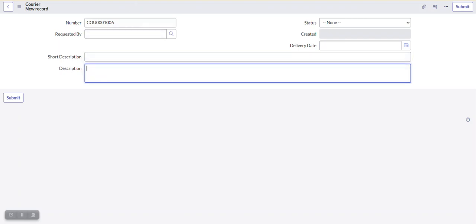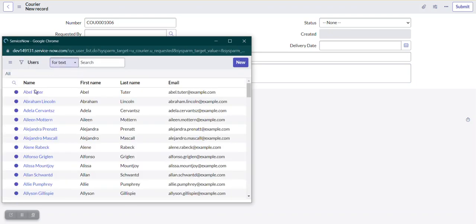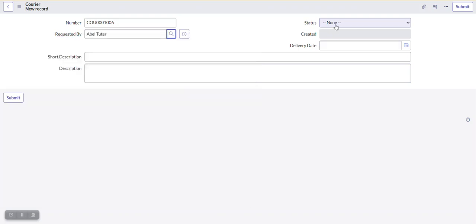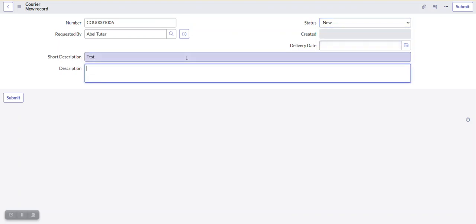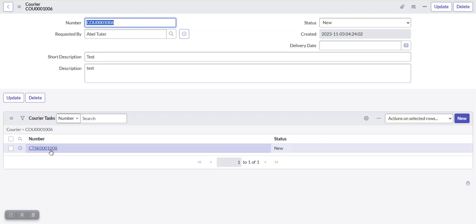And when a record is inserted, let's insert a record. When this record is inserted, a task record should be created simultaneously after inserting the parent record. So yes, we have got this task record inserted. This is the task record.